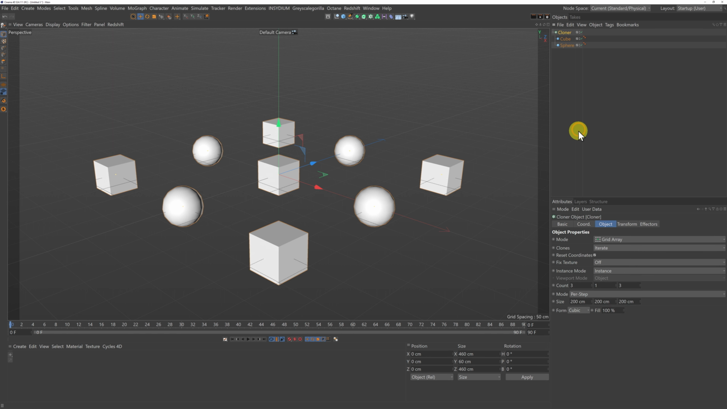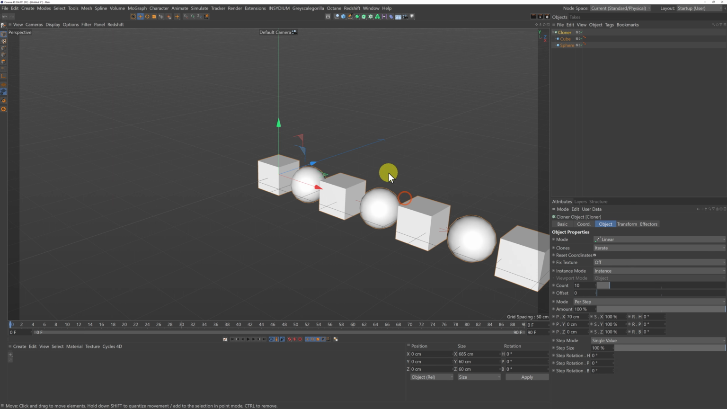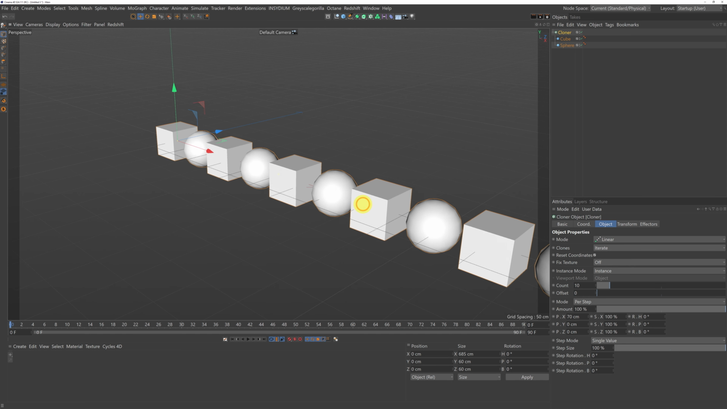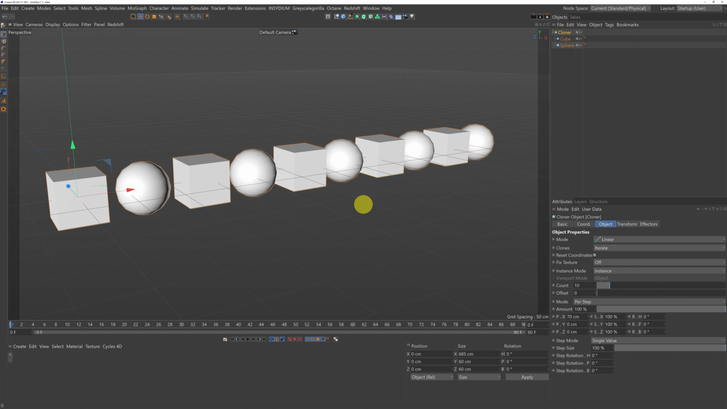So at the moment this cloner is on grid array, so I want to change this to linear, and I'm going to say 10 on the count, and I want this to be on the X, so I'm going to zero out the Y, and I'm going to put 70 into the X there. So now we have this array of clones here, and at the moment our cloner is in iterate, so we got our cube, sphere, you get the point.